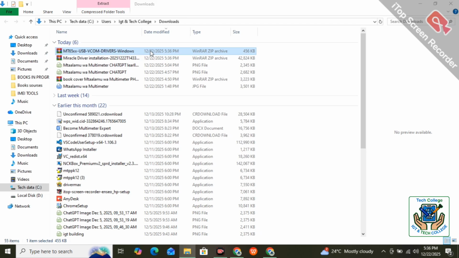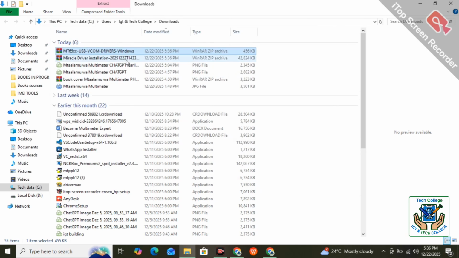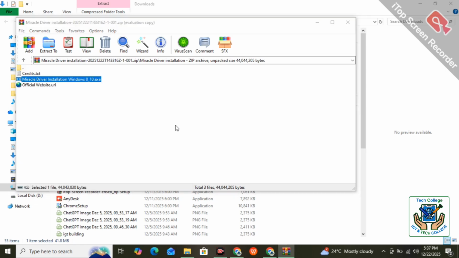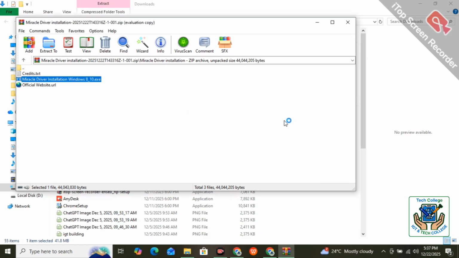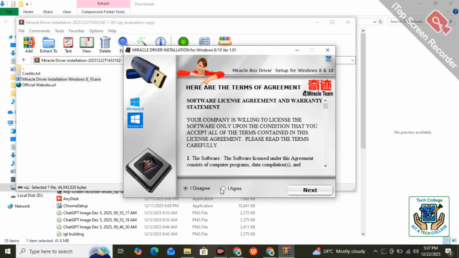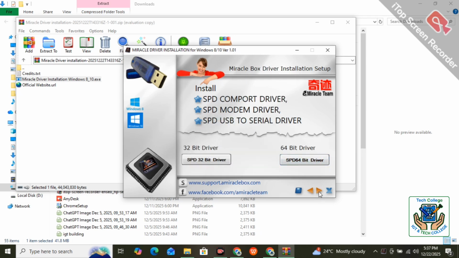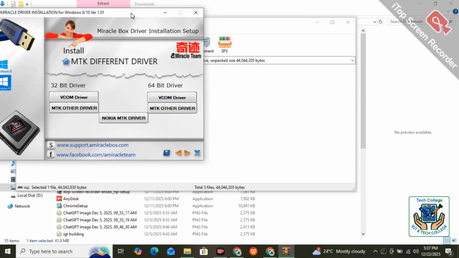The next tip is how to download and install Miracle Sander on your PC. Click on it, then click here. To use the Miracle Sander drivers box, it will ask you to disable Windows driver signature enforcement. If you don't know how to do it, check the video on screen and you will find how to install this box of Miracle Sander.